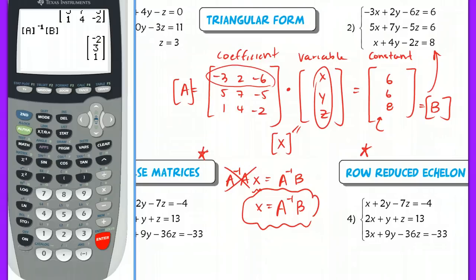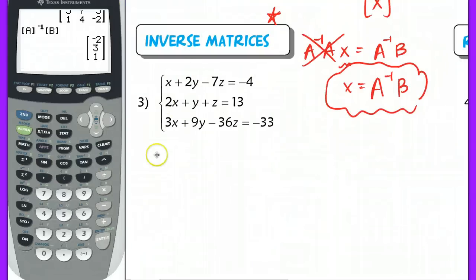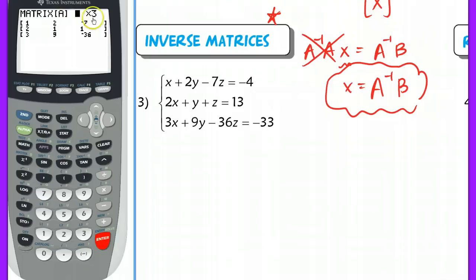Now, for the second example problem that I have here, you're going to see that using inverse matrices doesn't actually work for the second example. So I'm going to go ahead, and you should too, plug all of this into your calculator and try to practice this one more time. But you're going to get an error message here. Okay, so I've already edited matrix A. I've already done matrix B too.